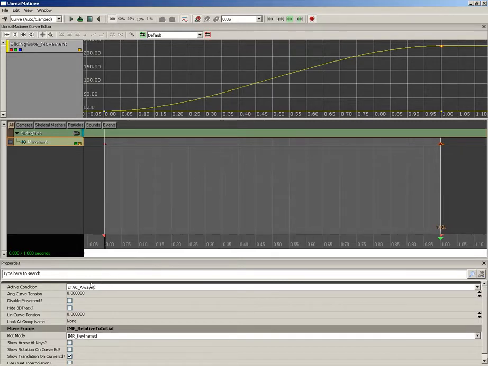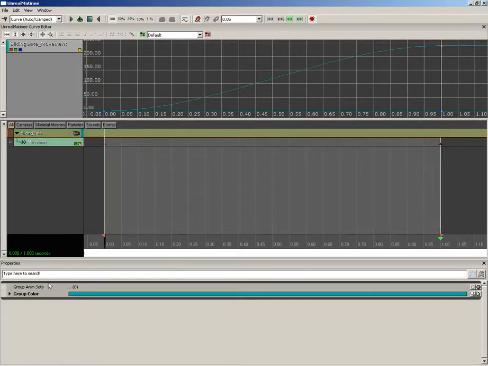Now at the bottom we have the properties area. This will be context sensitive depending on what you have selected. So if you have a movement track, these are the properties that show up. If we grab a group, we get an entirely different set of properties. And all of the different types of tracks you can create will show different properties as well.